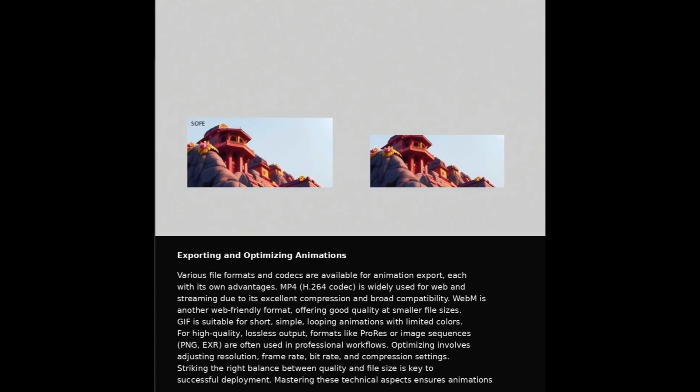Optimizing involves adjusting resolution, frame rate, bit rate, and compression settings. Striking the right balance between quality and file size is key to successful deployment. Mastering these technical aspects ensures animations are delivered efficiently and look their best.